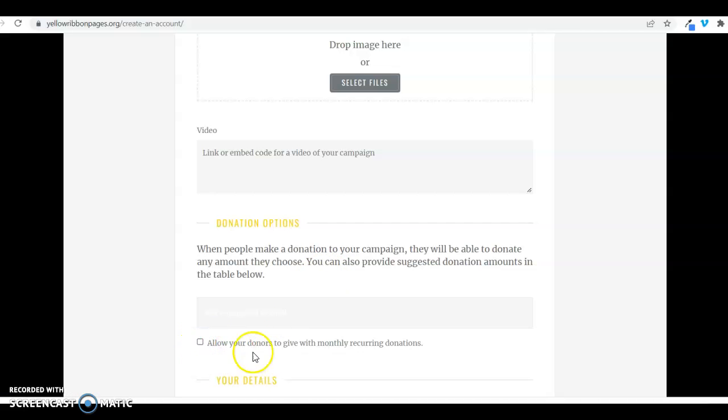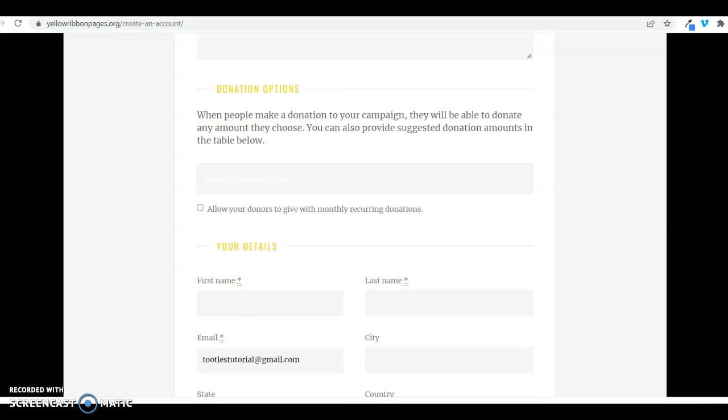Then right here is allow your donors. If you click this little thing, they can give you monthly recurring donations. So if somebody's like, oh, I don't have a whole lot right now, but I really am vested in helping you, they could say, okay, well, I'll donate $20 a month until September. And so that's, let's see, February, March, April, May, June, July, August, September. So 6 months away. So you do the math. Okay. So that's another way.